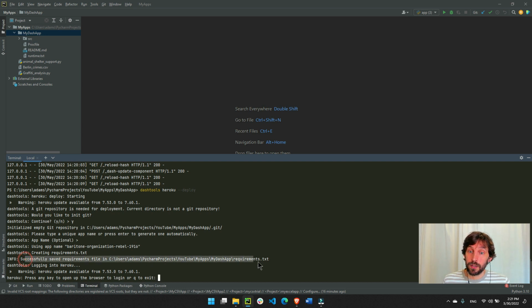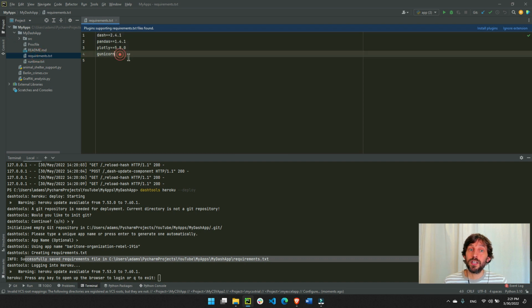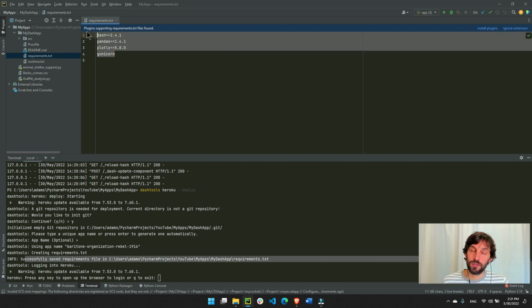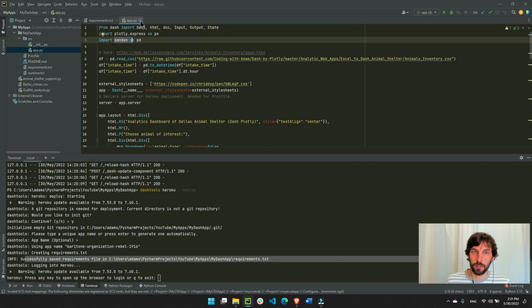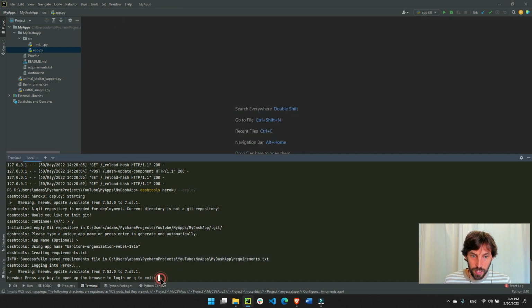It also created a requirements.txt file. The requirements.txt file is what is going to tell Heroku the libraries that Heroku needs to install on its server to successfully run your app. You can see dash, plotly, and pandas, and this is because your app actually uses dash, plotly, and pandas. So it knows what libraries you're supposed to be using, and it created that. And now we can go to the next step, which is press any key to log in.